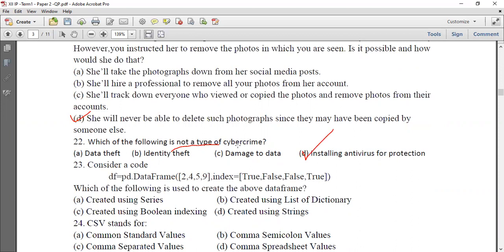Consider a code. This is the data frame given: True, False, False, True. Which of the following is used to create the above data frame? Created using series? Is it series? No. Is it created using a list of dictionaries? No. Created using Boolean indexing or created using string? Since it is Boolean, it's created using Boolean indexing.